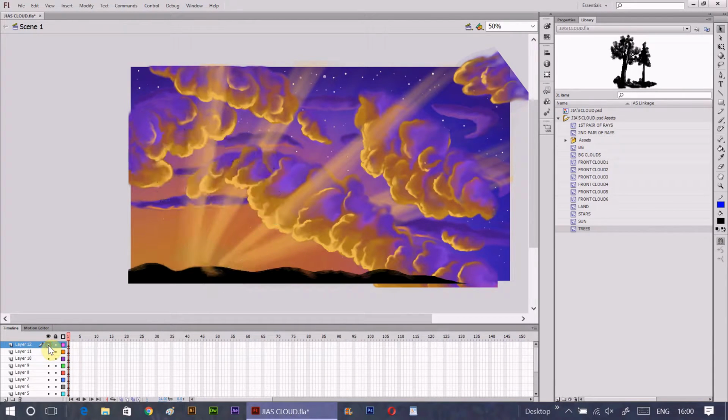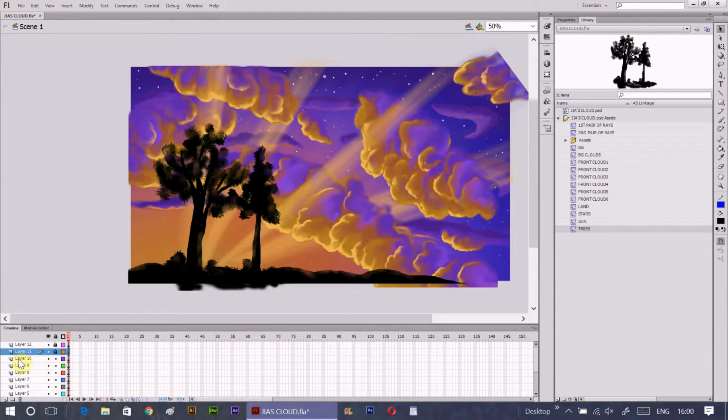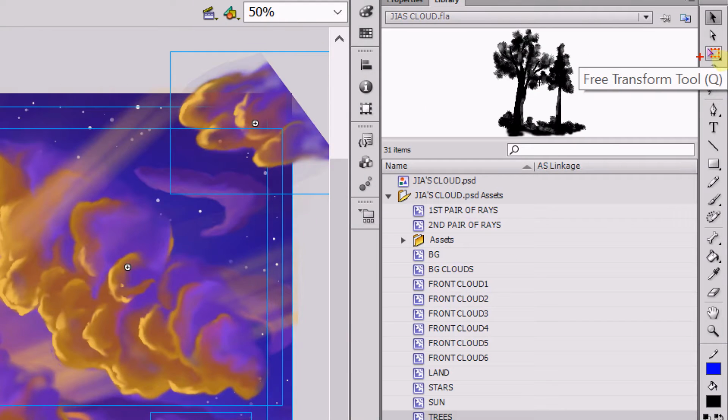The layers that we are not going to move, let's just lock those layers, like the background and the trees layer, the land layer and the sun rays. Now the layers that we will be working with are the cloud layers. So just select all the layers while pressing Ctrl on your keyboard. I think for Mac it's Command or Option. So all the cloud layers are selected.